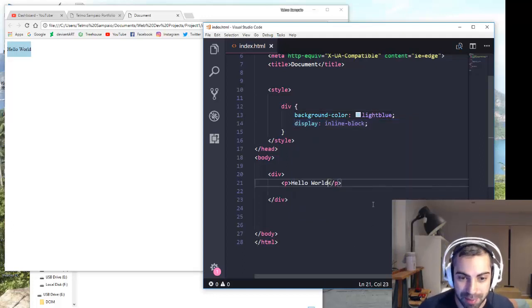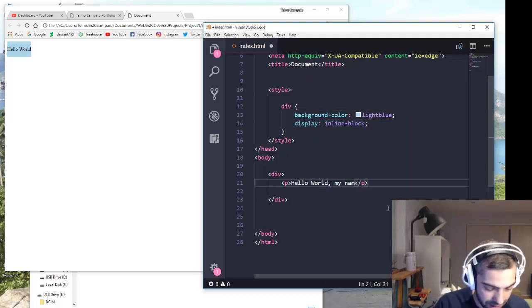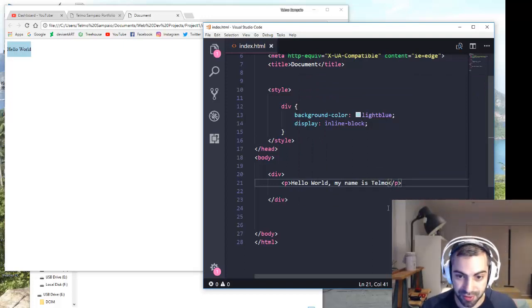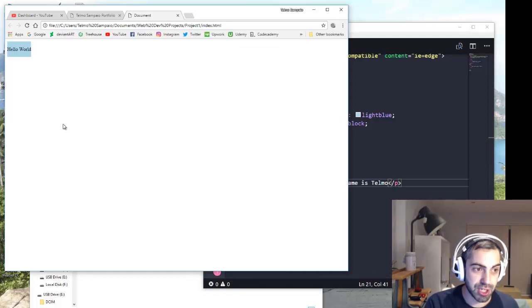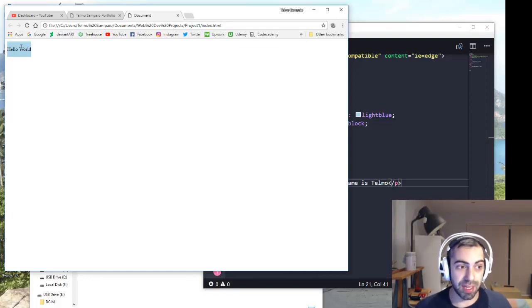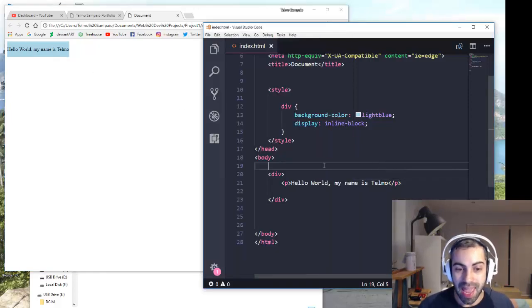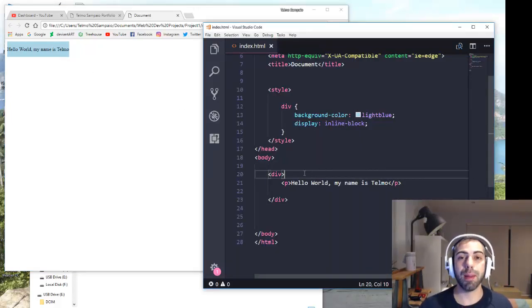So for example, let's say I'm going to put in here, my name is Telmo. Let's save, Control S, refresh the page. Look now in here how the width is increasing. You see? It's increasing the width. So this is perfect. This is really what we want. And now we're going to talk about something really, really important, that is the CSS box model.